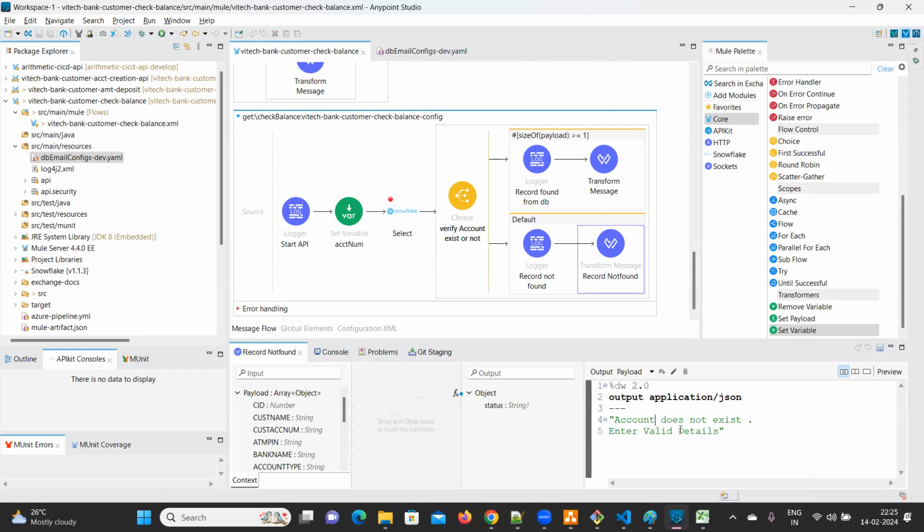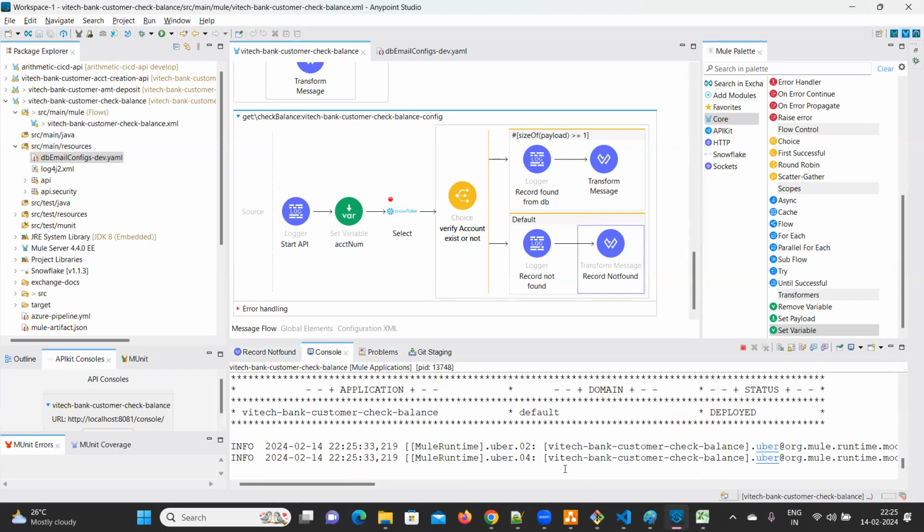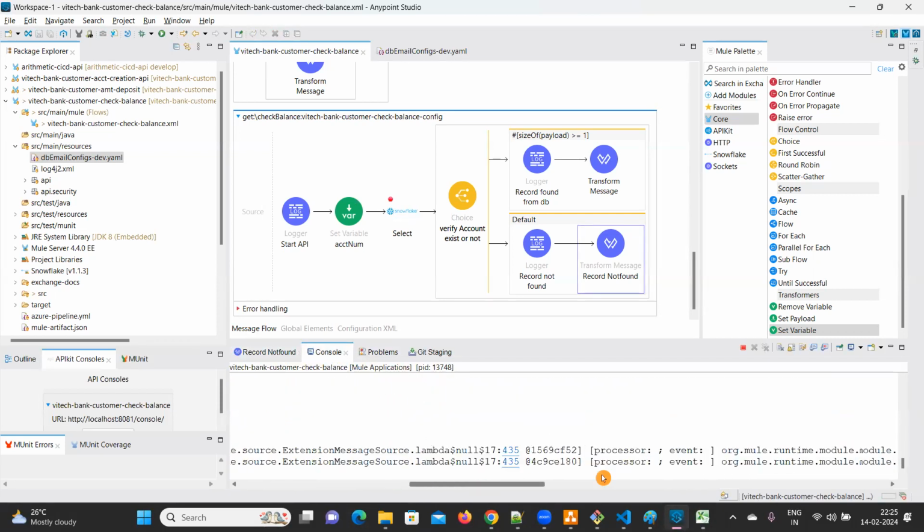So in this place, what you can do, simply you can add vars dot your variable name, account number, that's it. Now your problem will get resolved. Okay, it is going to deploy.